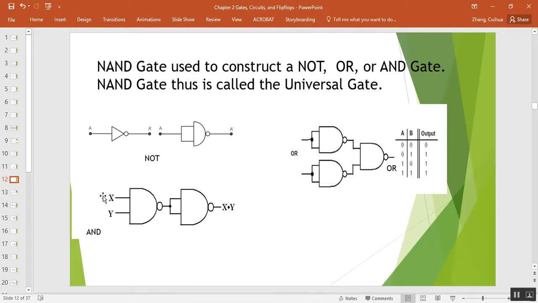NAND gate. This is a side note, actually. I just want you to know that NAND gate can be used to construct a NOT or AND gate. And therefore, NAND gate is called the universal gate. Let's trace them. If A is 1, negated, it should give you a 0. Now let's see. This is a NAND gate, right?